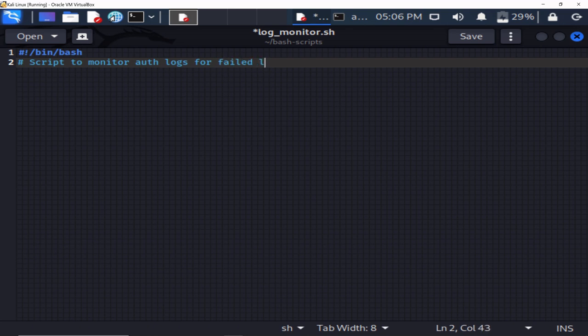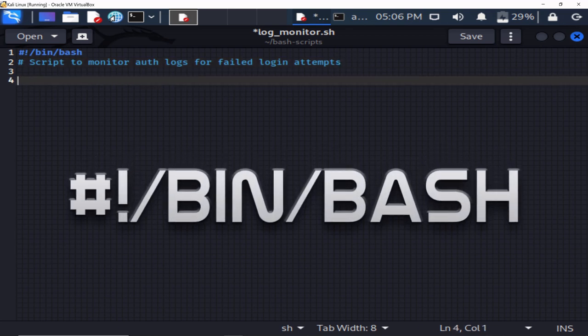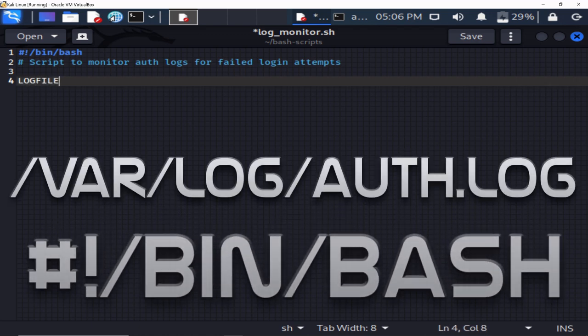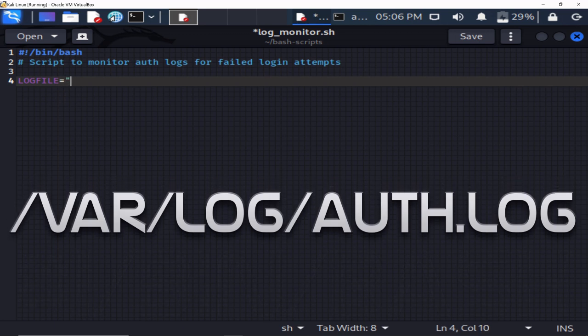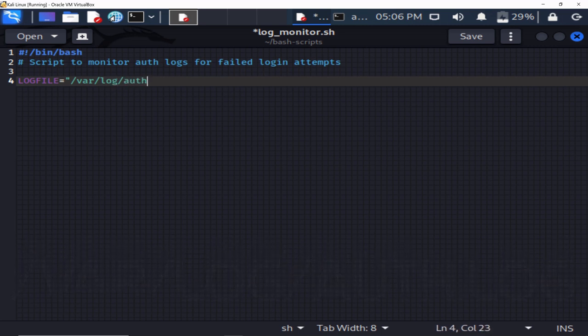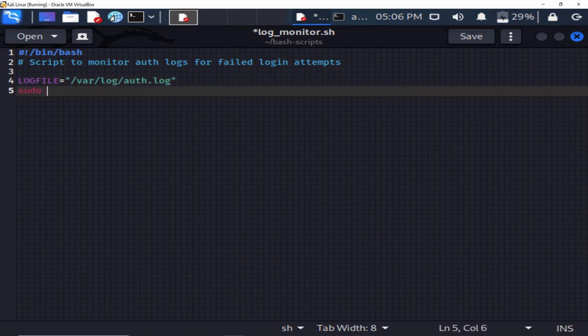Create the bash script, adding the shebang and the directory path to your bash interpreter, which should be /bin/bash. Next, create a variable called log file and have this variable point to /var/log/auth.log. Followed by sudo grep "failed password", as we are only concerned with failed login attempts. Include the variable we just created and pipe the output to only include the last 10 entries using tail -10.